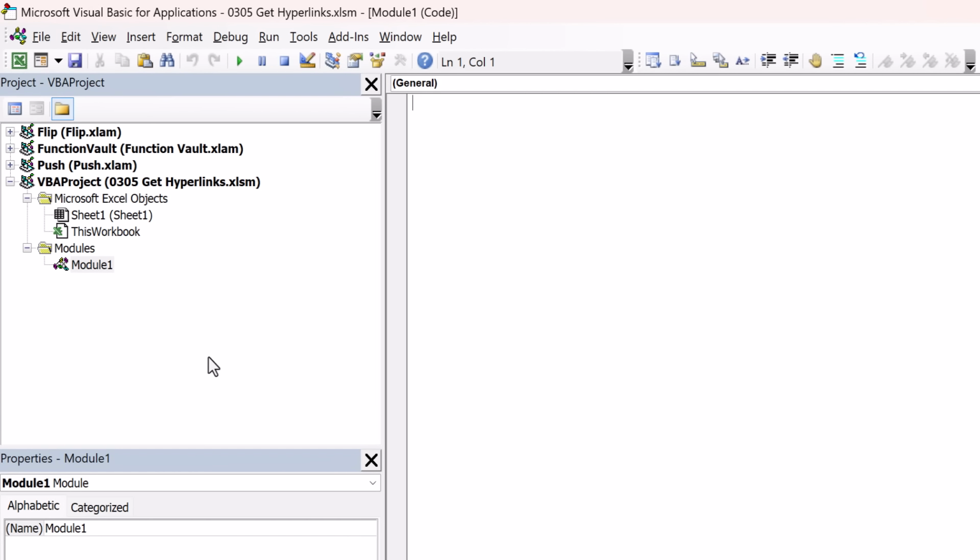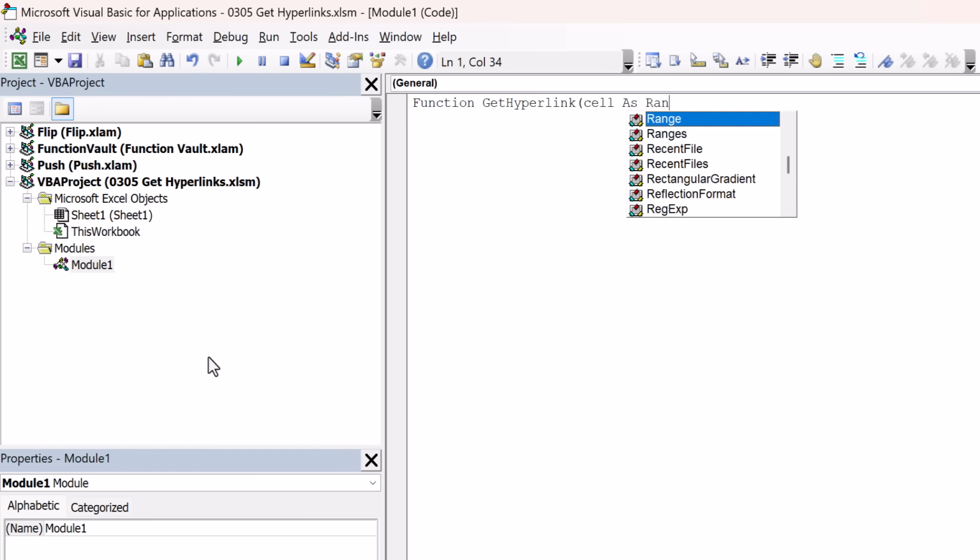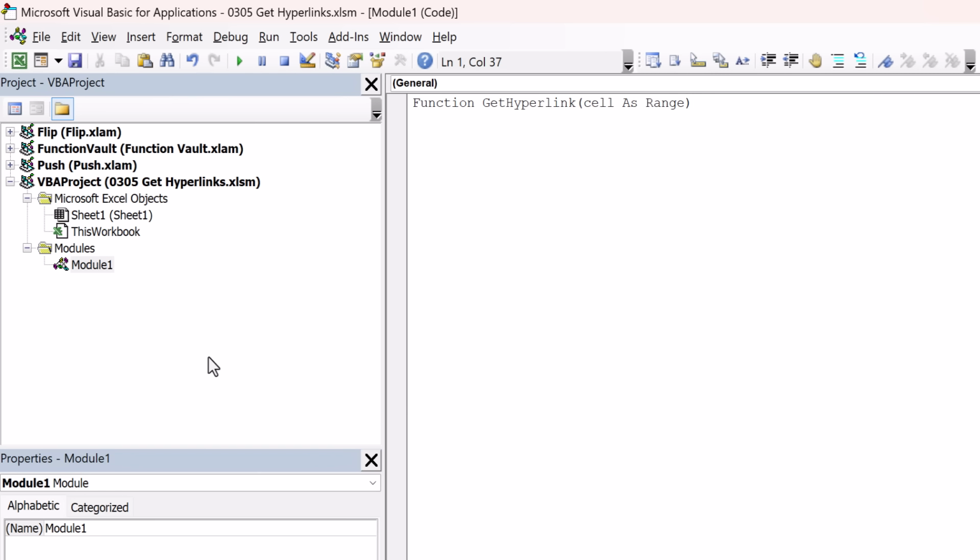We want to create a function. So we're going to use the word function. We are going to call our function GetHyperlink. I'll enter an opening bracket. Into this function, we are going to select a cell, and that is the cell that we're going to get the hyperlink for. We're going to call this cell, and this is going to be of a range type. Therefore, we're going to use as and range. I'll then close that bracket at the end. When I press return, it automatically adds the end of the function.